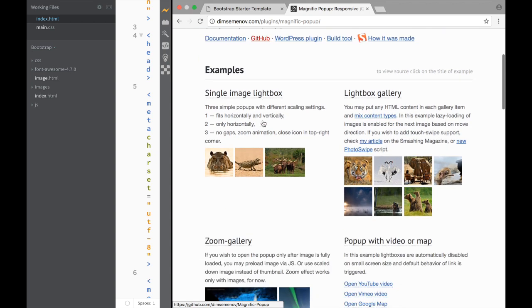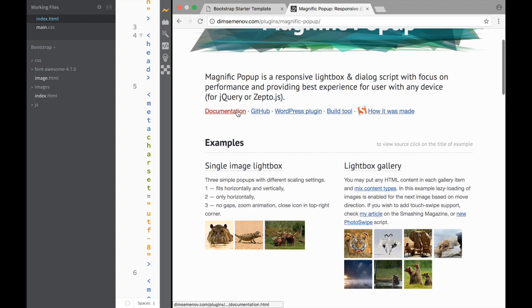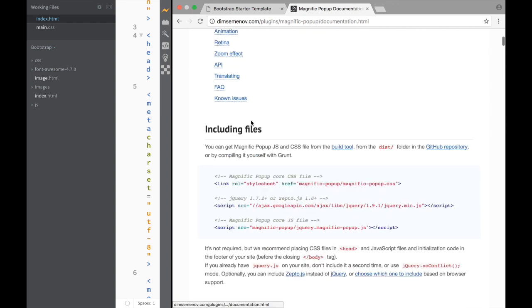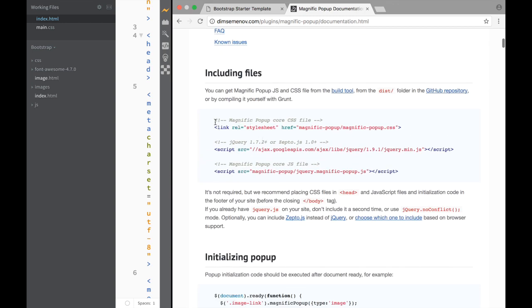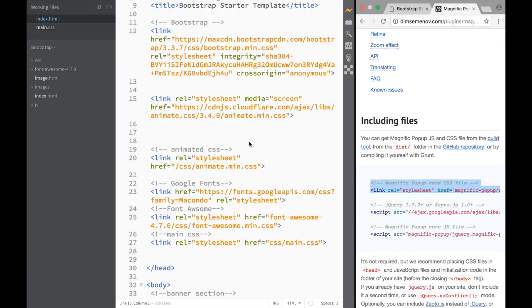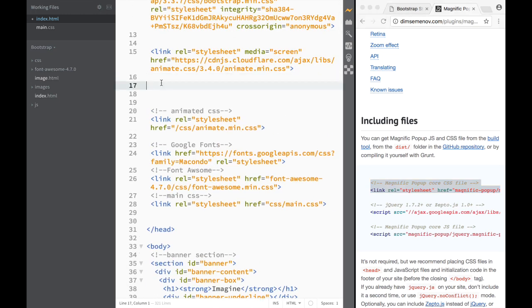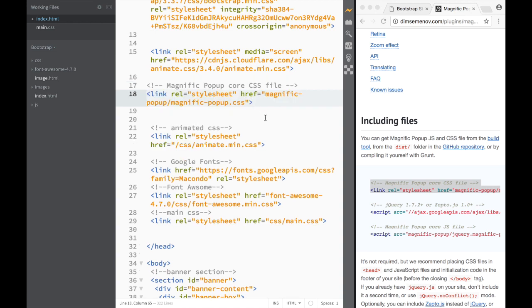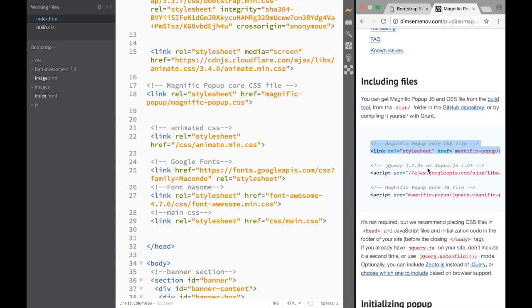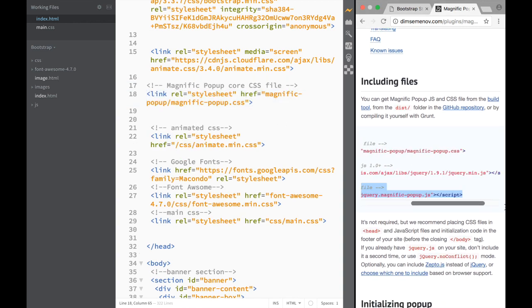We can go to GitHub where we can download it. But before that, we can check out the documentation, which tells us what type of files we would need. Over here, we're going to need a CSS, so I'm just going to copy this CSS and put it somewhere above the animated CSS. After that, they're asking us for jQuery, which we already have.